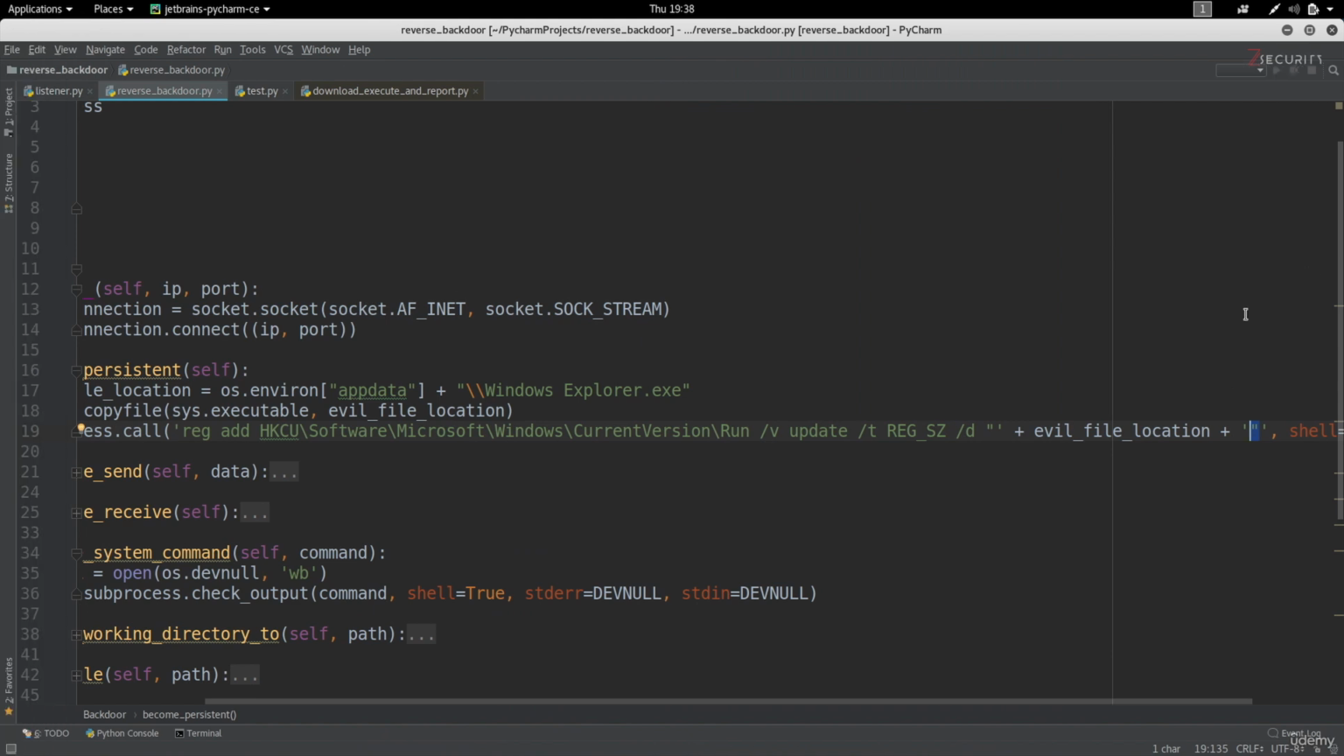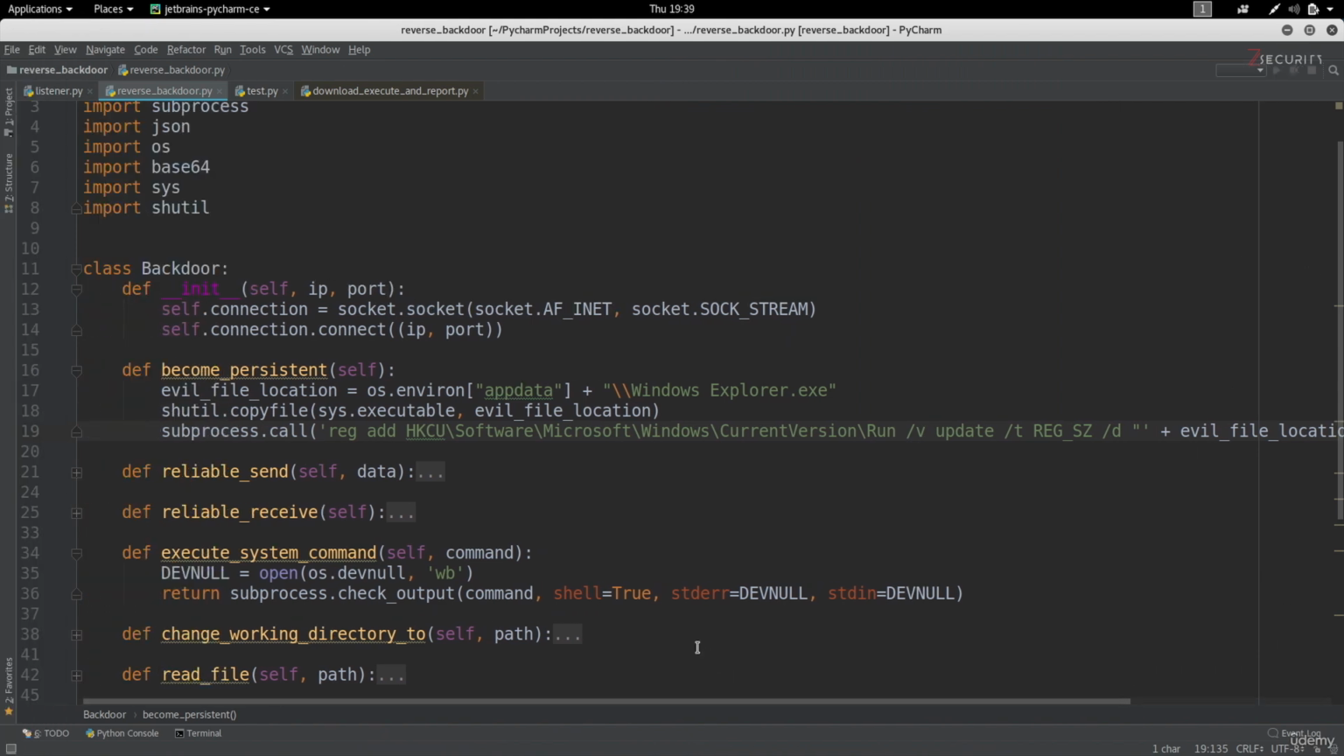So let's have a look at what we're doing so far. First of all, we're setting the location where we're going to copy our evil file. We're setting this to the location of the app data directory, followed by the file name that we want to rename our evil file to, and we're going to rename it to Windows Explorer. Then we're copying the current executable, which is the current file, which is going to be the evil file, to the evil file location that we set in here. And then we're executing a system command that will add a registry entry that will execute the file that we have in the evil file location.